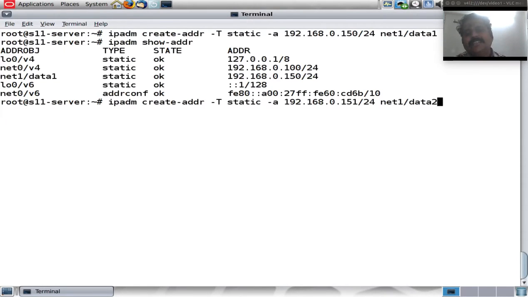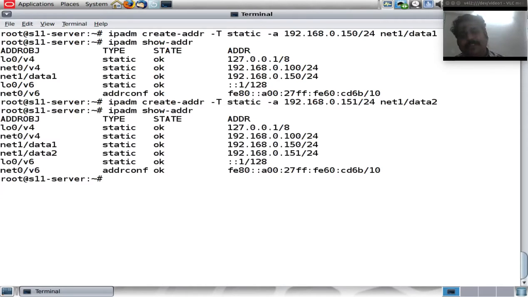In Solaris 10 and the previous versions of Solaris, if the card name was bge0, it used to be bge0:1, bge0:2, bge0:3, etc. These were the aliases that were created in Solaris 10 and the previous versions of Solaris, but here we are using address objects, which is /some string, to uniquely identify that IP address. Now ipadm show-addr will show you the second IP address as well.